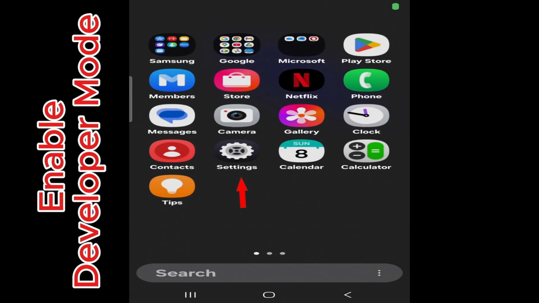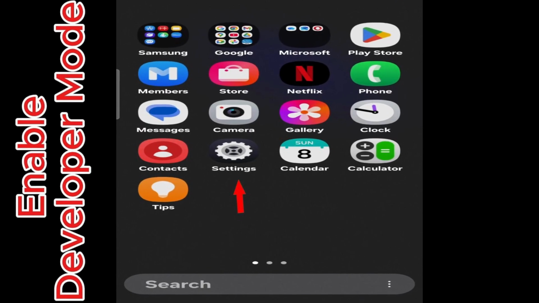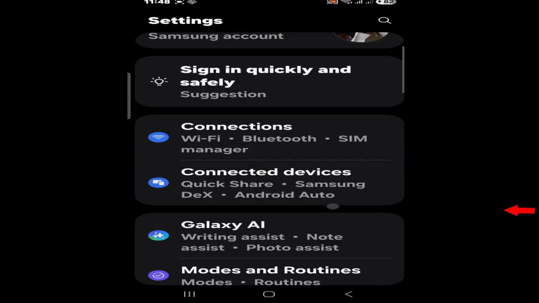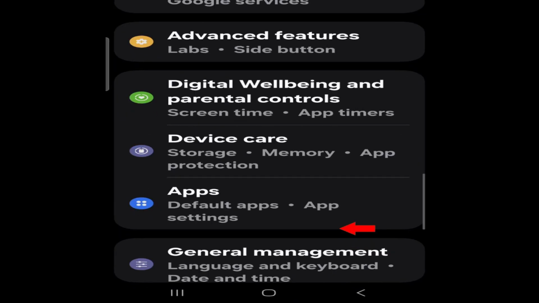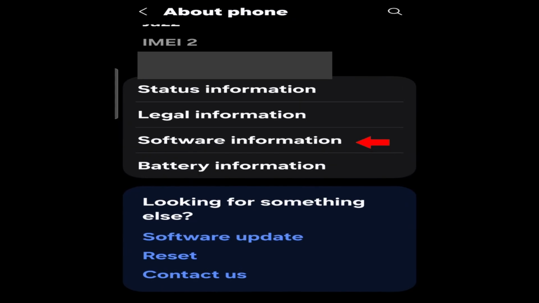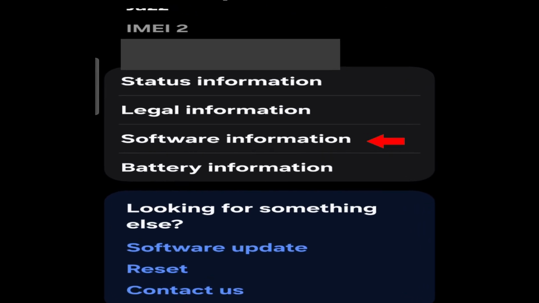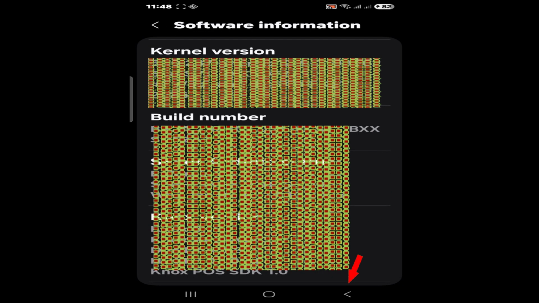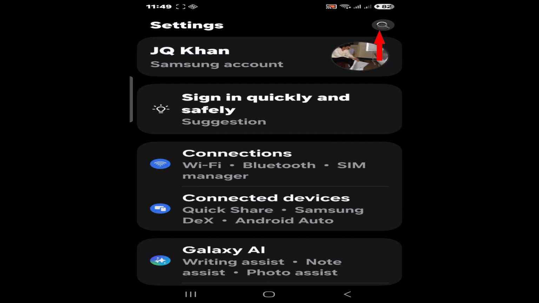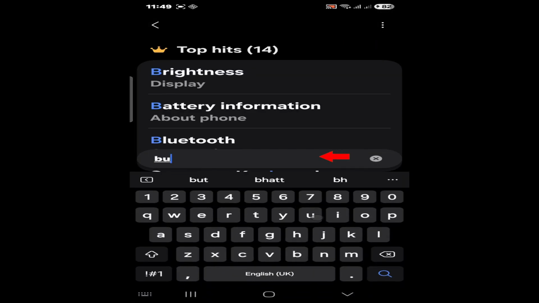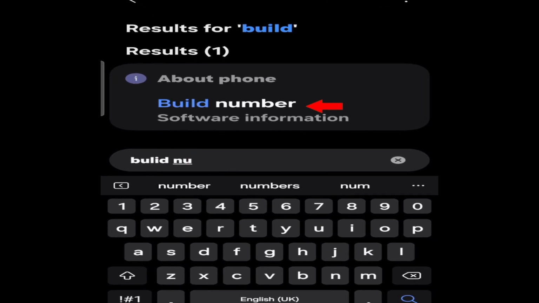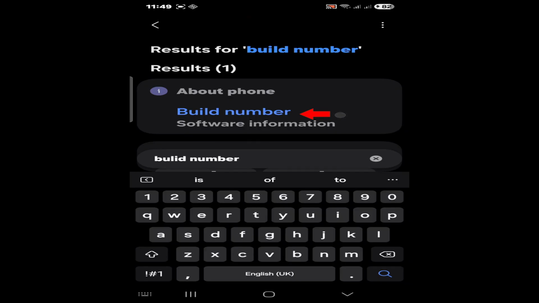So first of all, go and click Settings, and now come down, click About phone, and now click Software information, or simply let me go back and open Settings and click on search and directly type build number. So after build number appears, click it, and now you are watching build number once again through the search process.